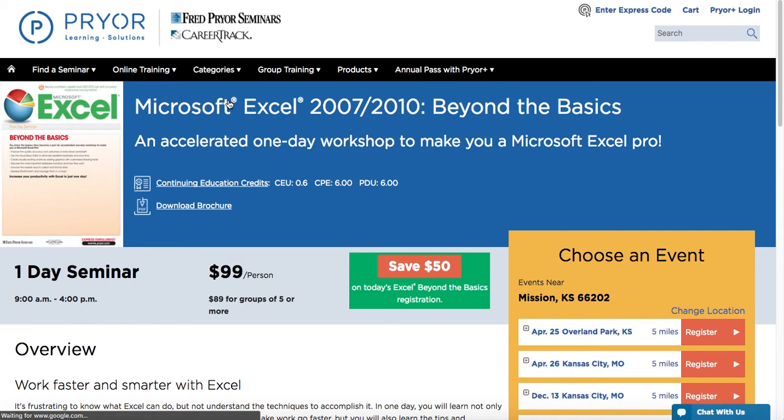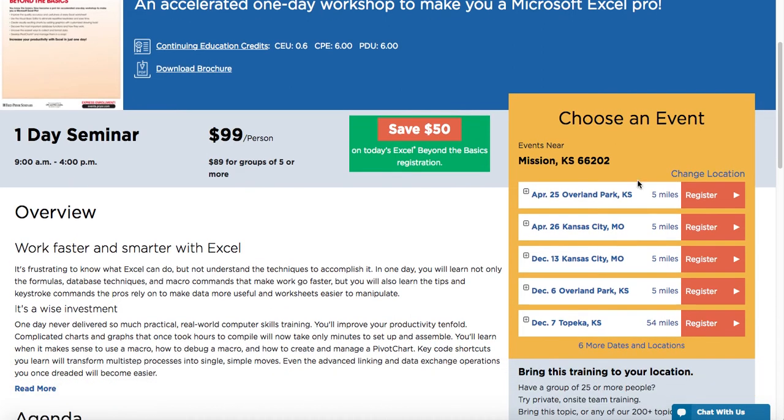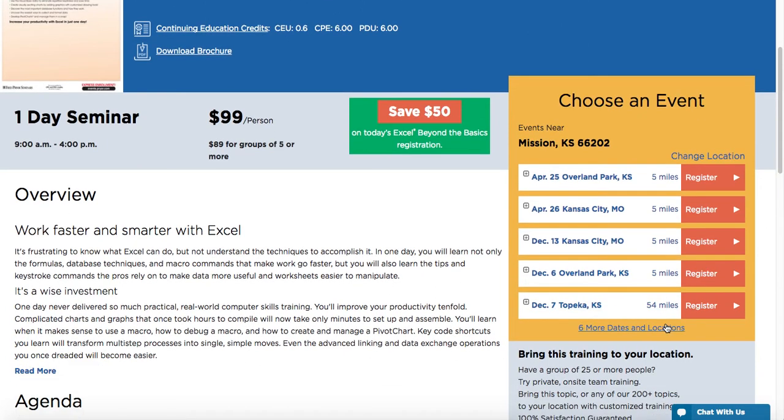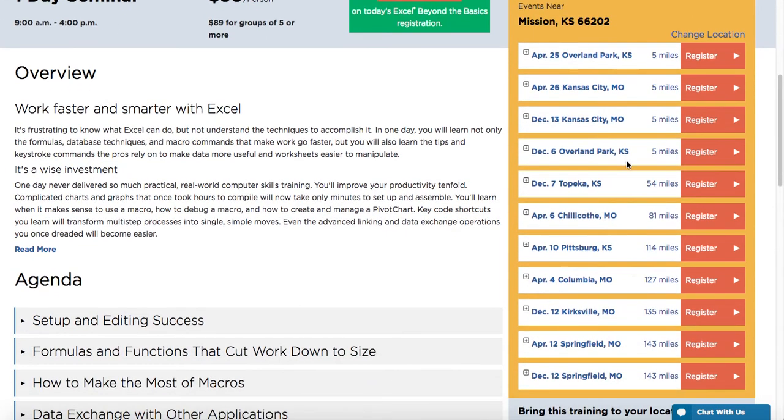While on a topic page, the user gets all the information about the topic, how many credits it has, they can download the brochure, they can see how long it is, the price of it, and then down on the side here they can see all of the different locations coming to their area. These are going to be sorted by how close it is to their area, so it's going to show the closest ones first, followed by the ones that are a little further away. If there's more locations in the area, they can simply click this, it'll open up and show them all the remaining locations coming to their area.